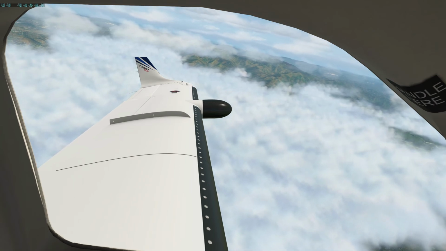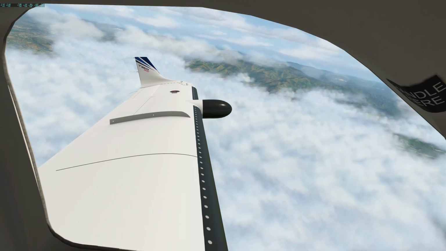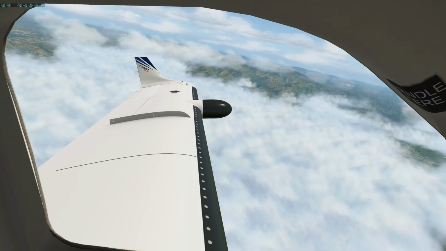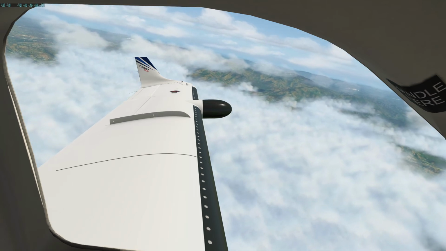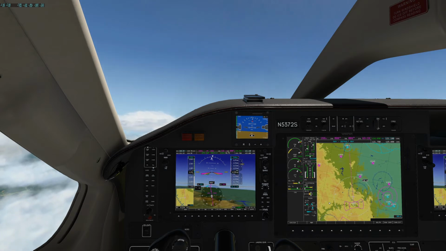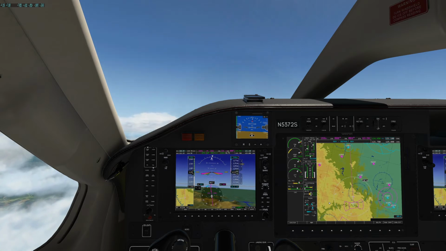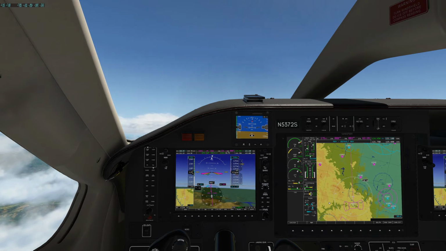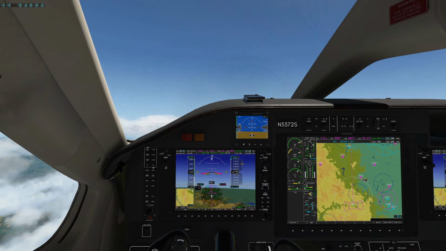I tried the Active Sky clouds. They didn't go, no, they're not very good. Oops. I'll just leave it right there.